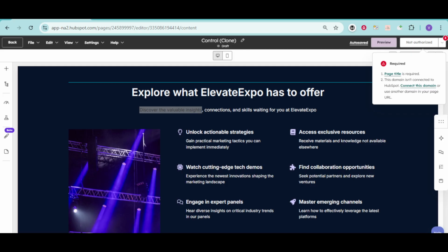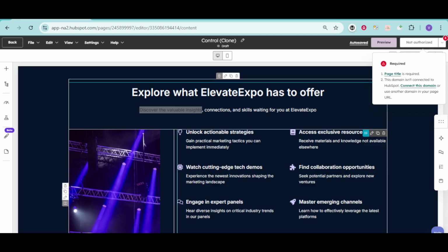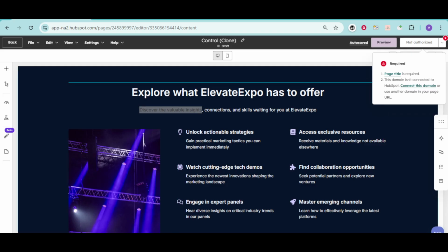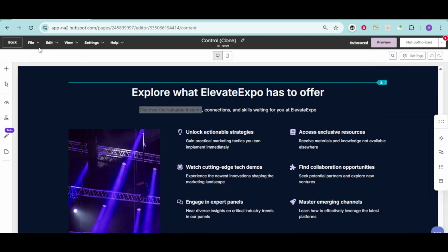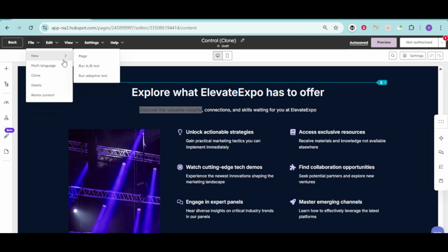Once you have your content open in the editor, direct your attention to the top left menu. Here you'll find a series of options, but what you want to focus on is the File menu. Click on File, and from the drop-down options, select View Revision History. This option is your gateway to viewing the entire history of changes made to your content. It's a handy feature that keeps track of every alteration, allowing you to review past versions and decide which one you might want to return to.